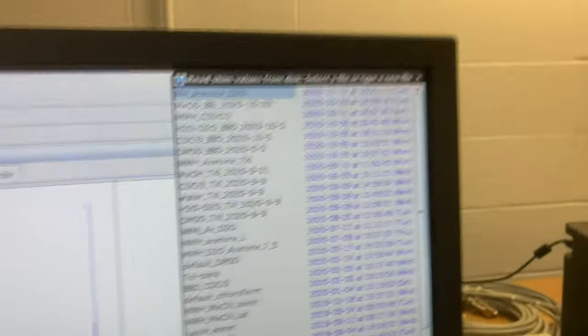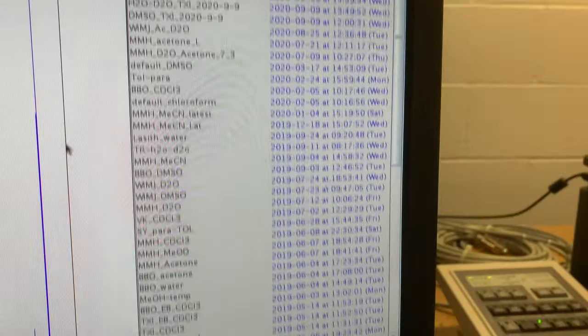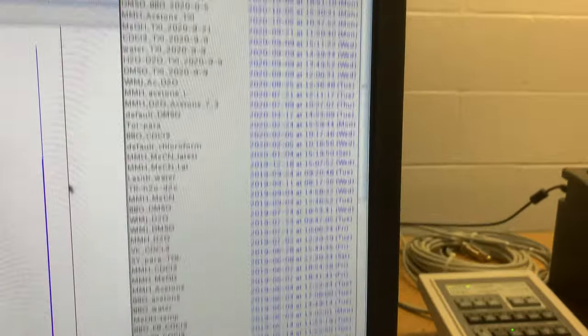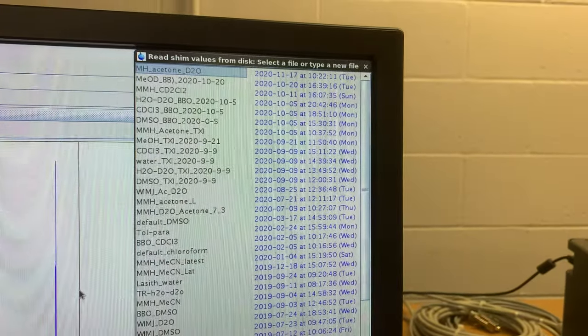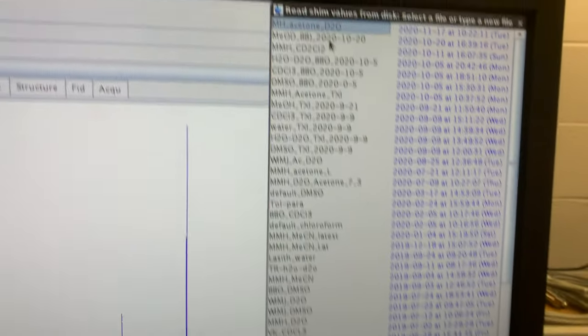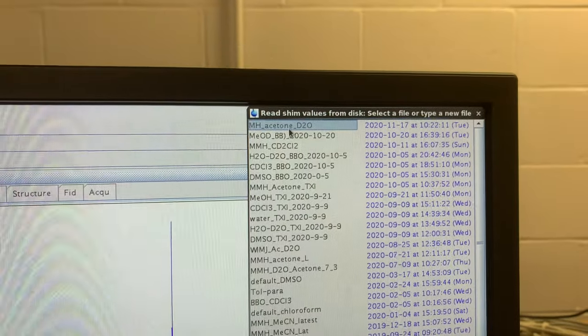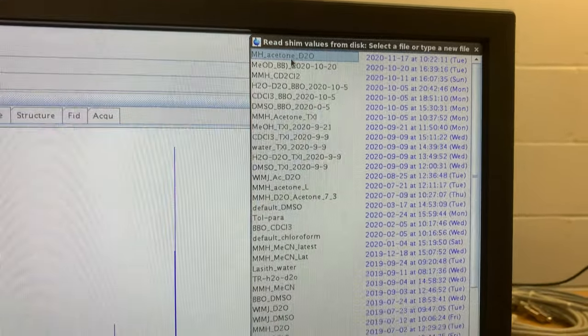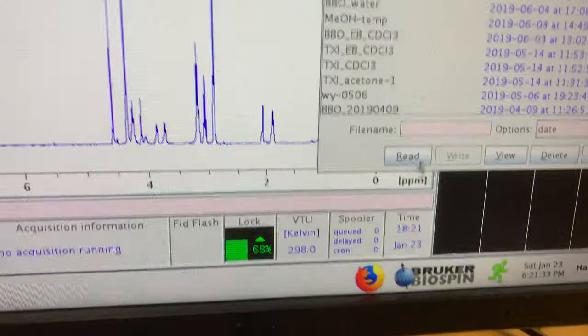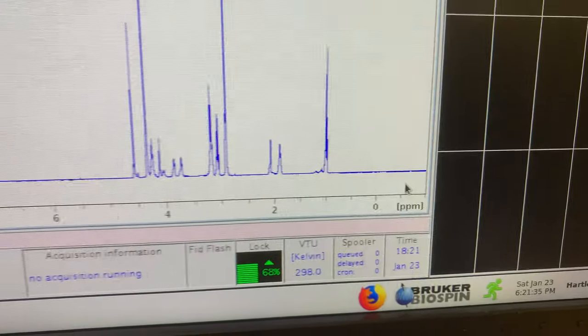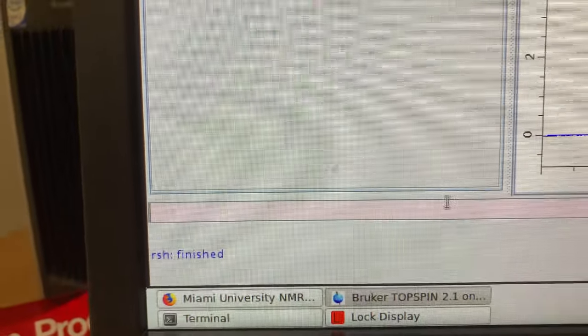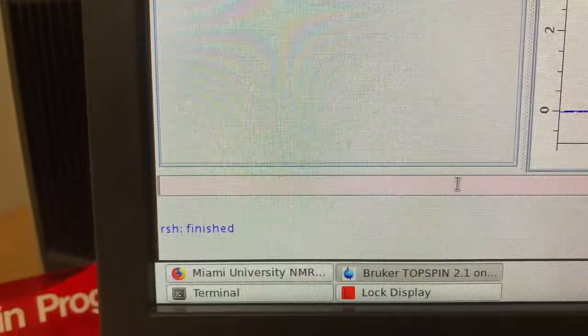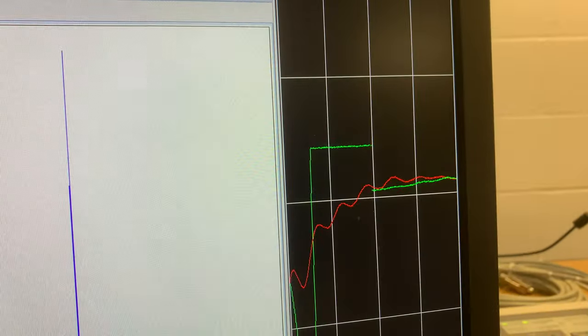According to the solvent, the previous shim is already written and saved, so I will get this. I know which solvent is mine, so I will select it and click read. After that, it is finished. It is written.